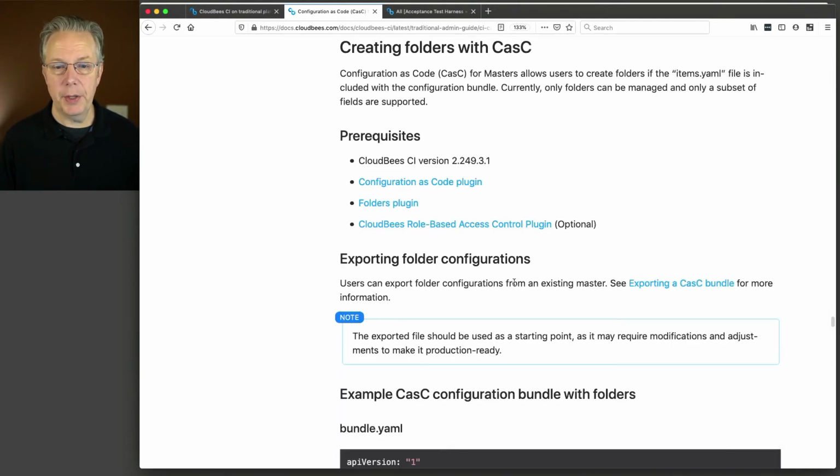We also need some plugins. Now, configuration as code, we saw that before for the RBAC plugin. Here's our RBAC plugin that we would need. So these two are the same. So to do CasC for RBAC, you need these two. And obviously, if you're creating folders, you need the folders plugin. So nothing here really surprising or exciting.